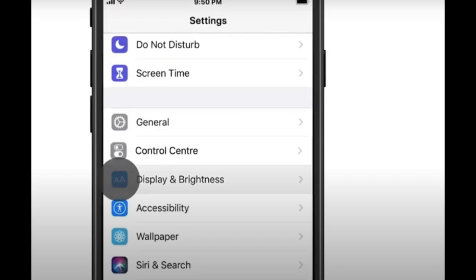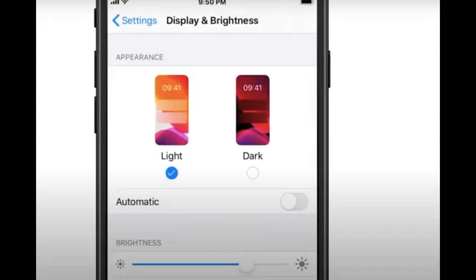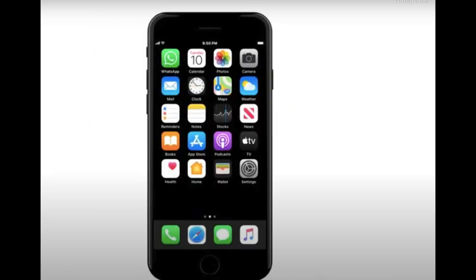How to enable system-wide dark mode in iOS? Go to your phone settings, choose display and brightness, choose appearance, then select dark. It will apply the system-wide dark mode, so you are not required to make any changes to your WhatsApp to enable dark mode.